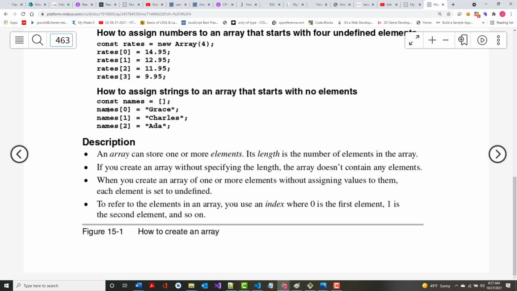It says when you create an array and you don't specify the length, the array doesn't contain anything. So when you just say bracket, bracket, it's got nothing in it. You're probably going to get an error if you try to print it out, or at best it'll just say undefined.